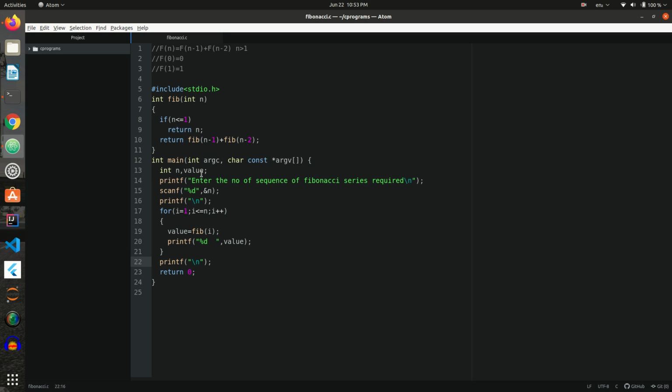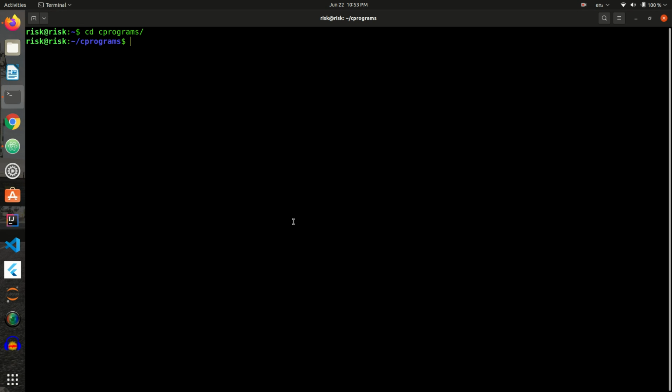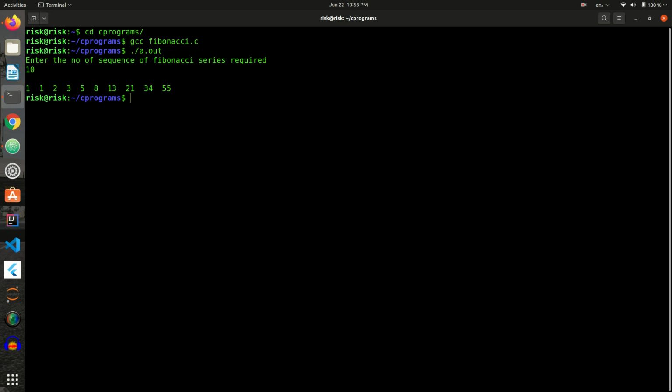Now we'll try to run this program and see if it works. We have declared n, we have not declared i, we need to declare i. Now n has been declared, i has been declared. Fib of i, we don't need to declare the function as we have already written it on the top. Value has been declared, so hopefully this should compile. We'll give 10.